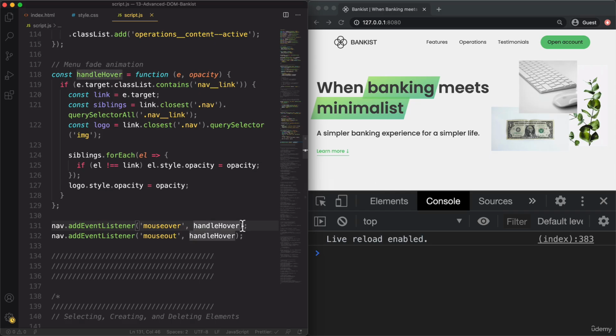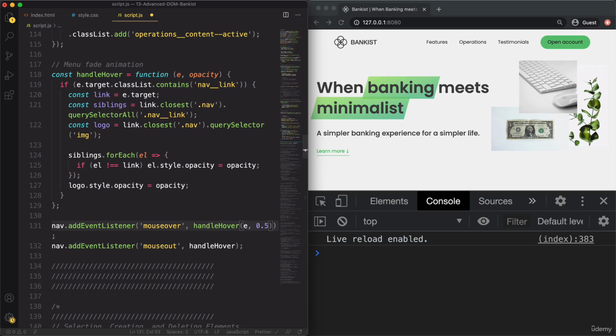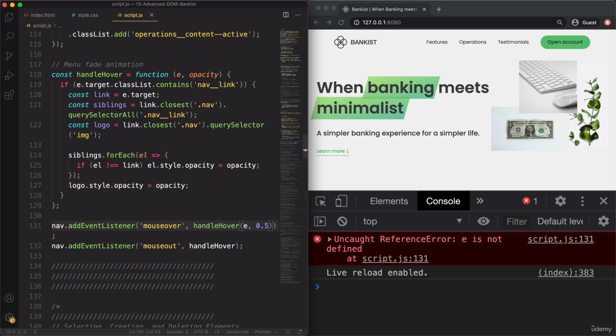So maybe you would think that we could do this. So like maybe passing an event here and then 0.5, which is the opacity that we want. But this, of course, is not going to work. So the first problem is that E is, of course, not defined. But the main problem really here is that addEventListener here expects a function. So we need to pass a function. But if we call the function, then all of this here will become some other value. In this case, that's undefined because we don't return anything from this function. All right. And so this is simply not going to work.